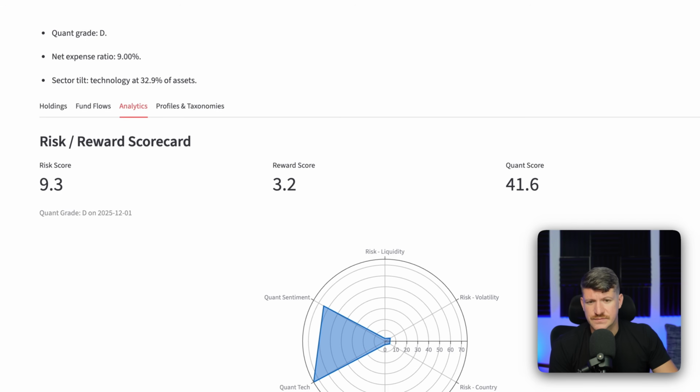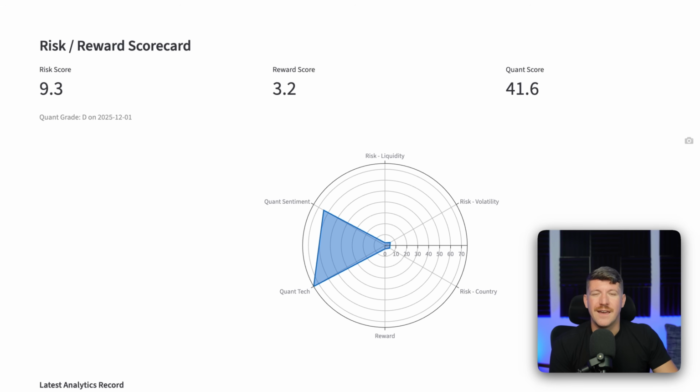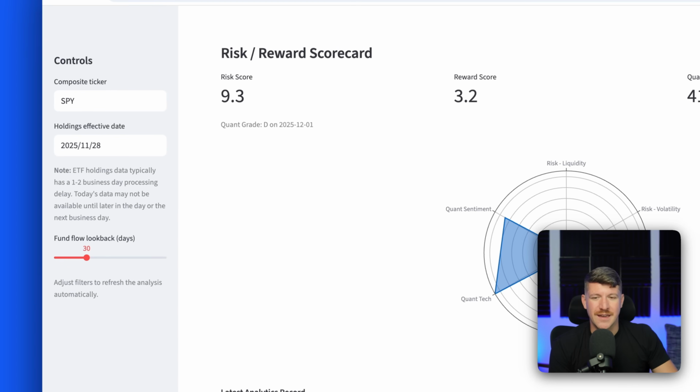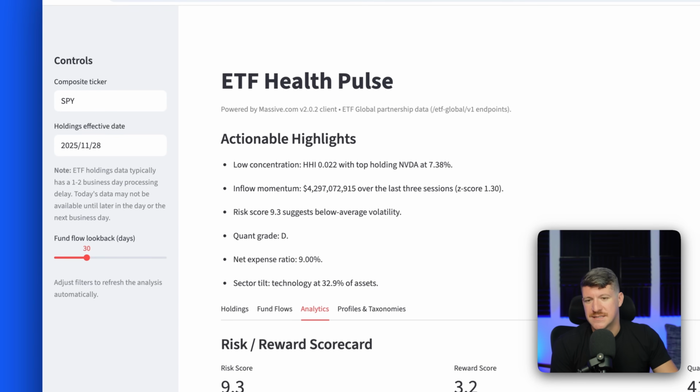It also renders risk-reward scorecards with visual charts. And it synthesizes everything into actionable insights up here at the top. You can explore any ETF by ticker.